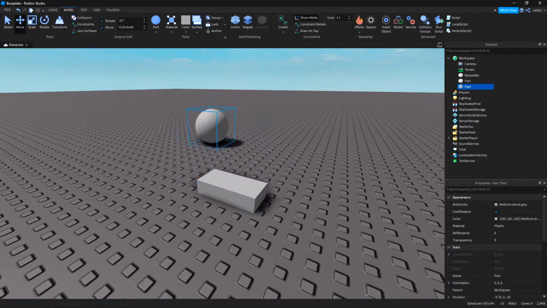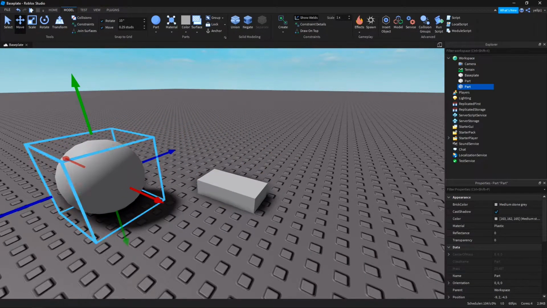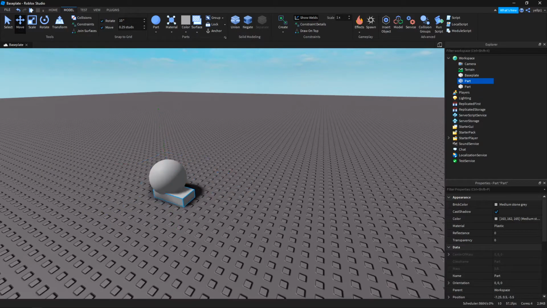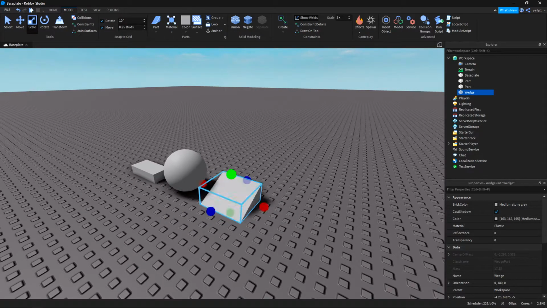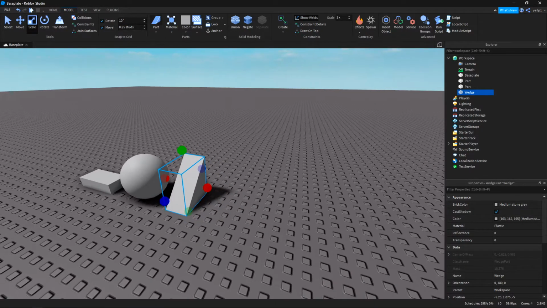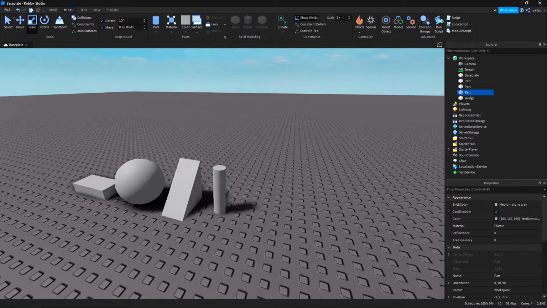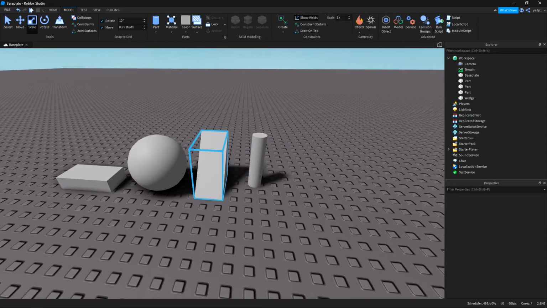A sphere will place down this little circular object right here, a sphere. Wedge will place down a wedge or a triangle. Don't worry about what I'm doing right now, I'm just trying to make it a lot easier for you guys to see. And cylinder will produce a cylinder. Imagine that. So we've got all these different part types.